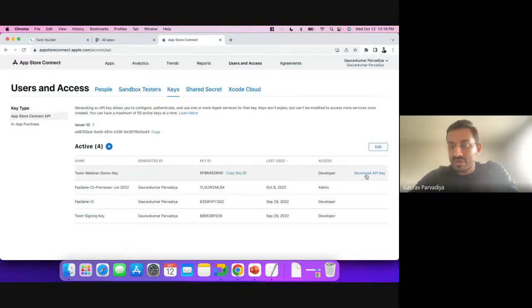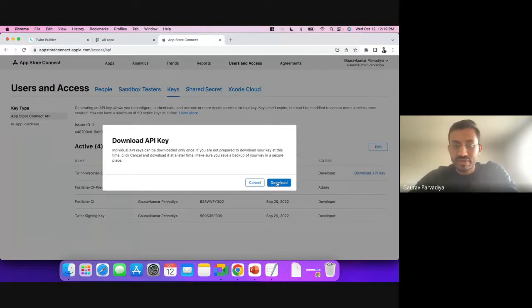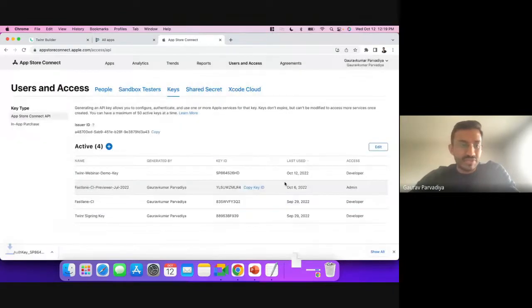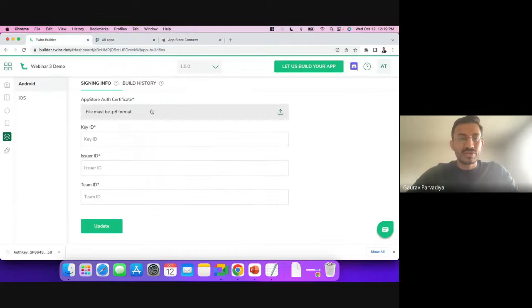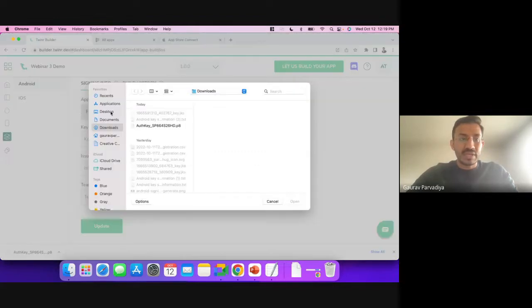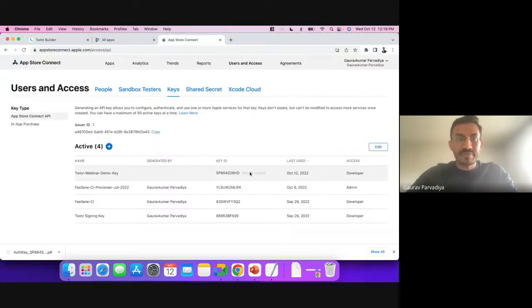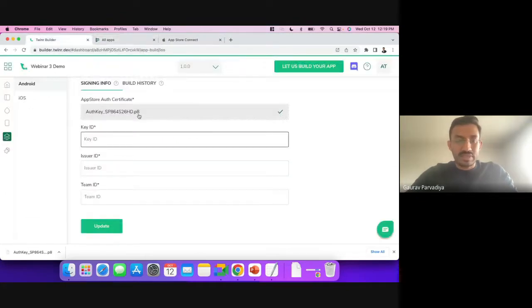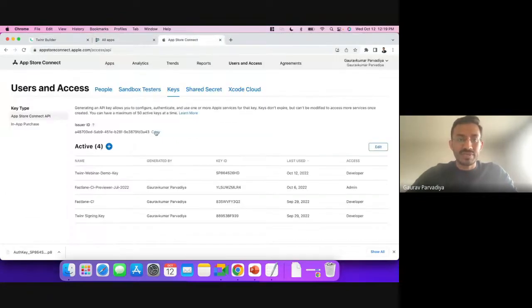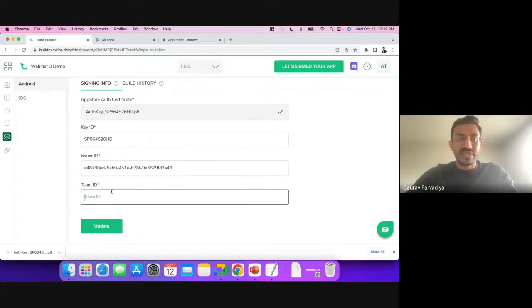Basically, it will allow you to download an API key. So download this key, which will be a .p8 file. That's what we need. We have a key ID here, an issuer ID here, and we need one more piece of information, which is the team ID. I'll let you know how to get it. First things first, let's go to our signing information and upload this key, the .p8 file. Now let me copy the key ID, which is this one, and enter it here. Now let's copy the issuer ID and enter it here. Now let's get the team ID as well.